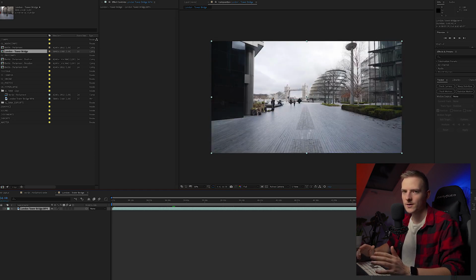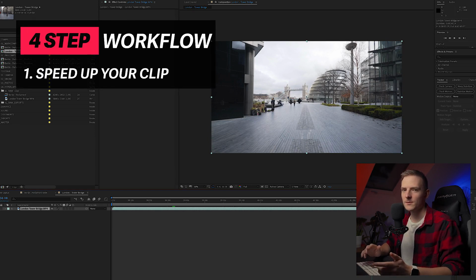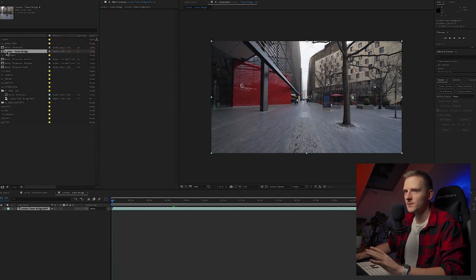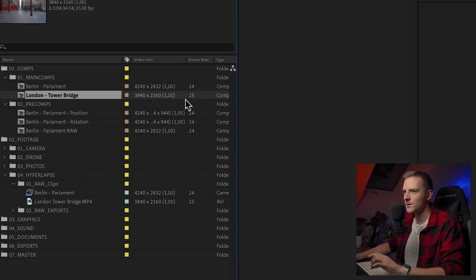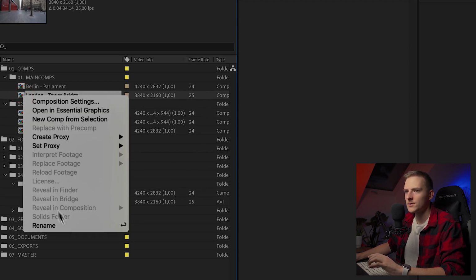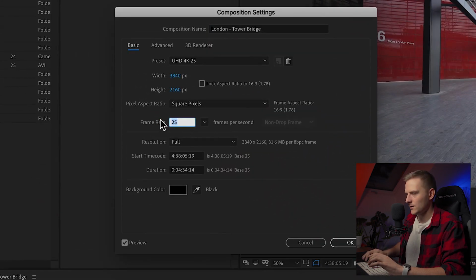So the first step with a video hyperlapse is to speed up your clip. I like to speed up my clips to around 3 to 10 seconds. But before we speed up the clip, let's correct the frame rate of the composition because it's 25 and I want it to be 24. So composition settings, go ahead and set 24.